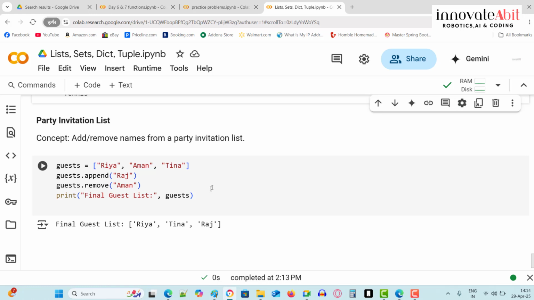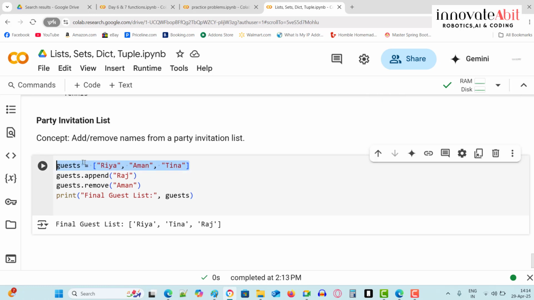Okay. Now suppose we are preparing a guest list for a party invitation. First I have added Ria, Aman, and Tina to the guest list. This is the first time I made a list. Later I wanted to add something to the list, so for that I'll use the append function, right? So guest dot append, I'll add Raj. Now the new list will have Ria, Aman, Tina, and Raj.